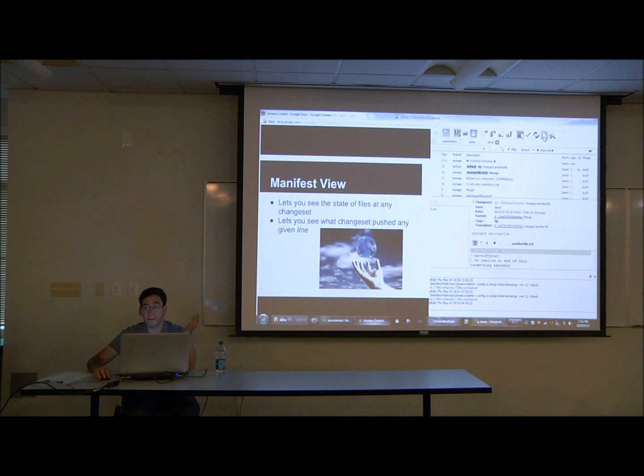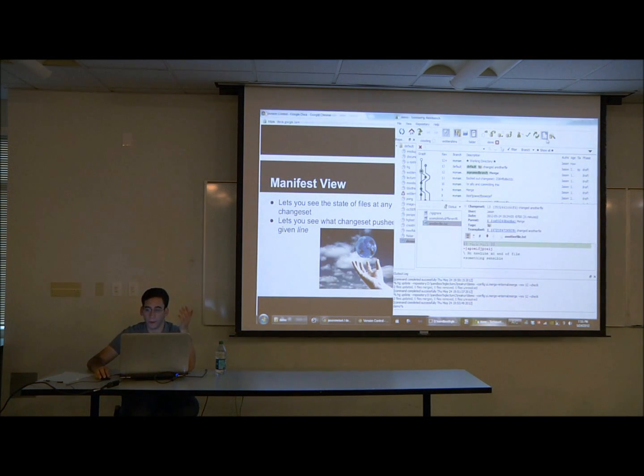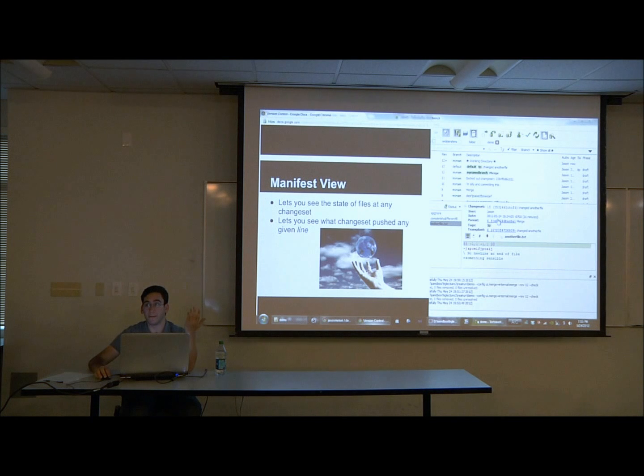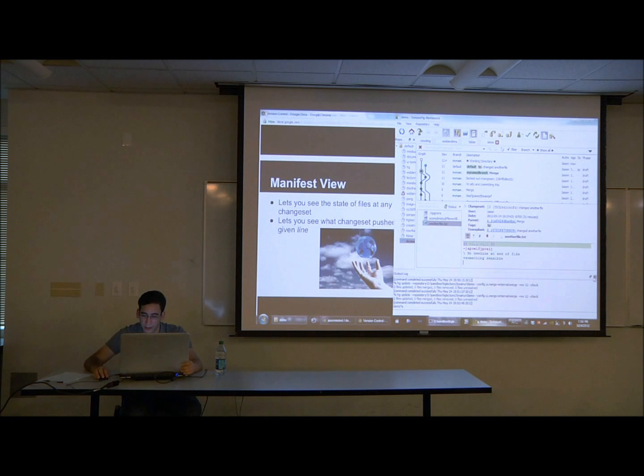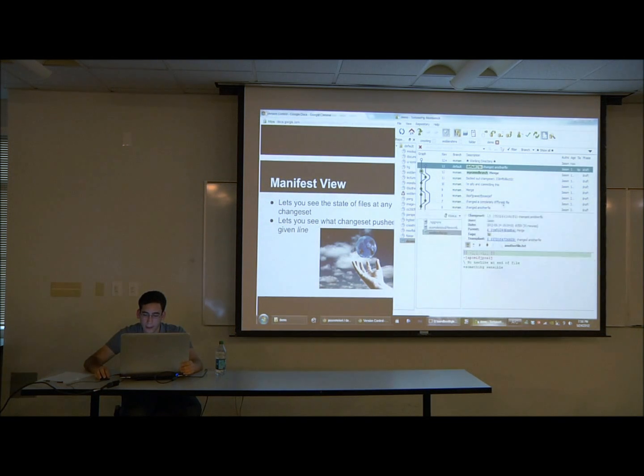Okay, next is manifest view. I showed it a little bit before, but it's actually even more powerful. I didn't even find this out until a couple weeks ago, or about a month ago, I guess now. So it doesn't just let you see the state of any of the files at any change set. It lets you see what change set pushed any given line. And so I'm just gonna close this so you can see.